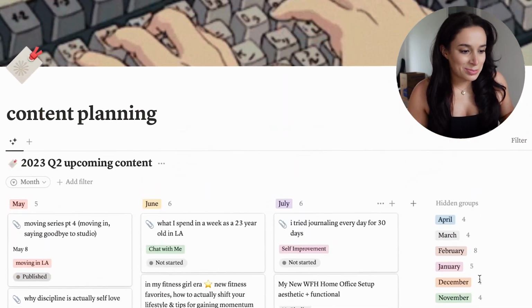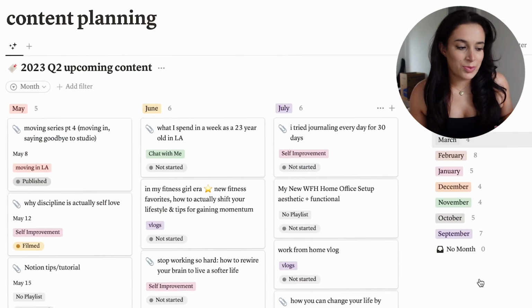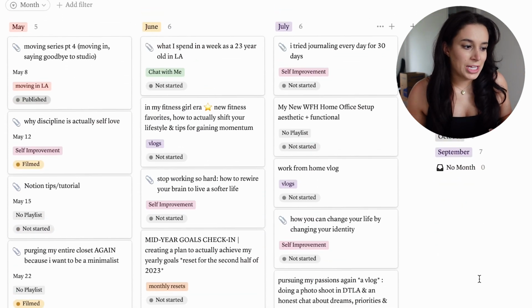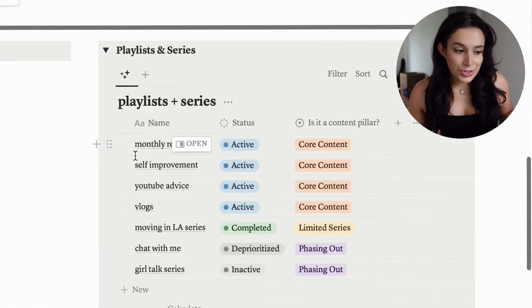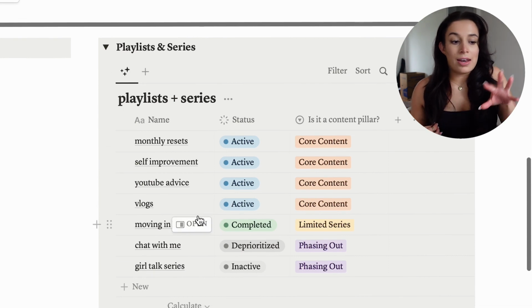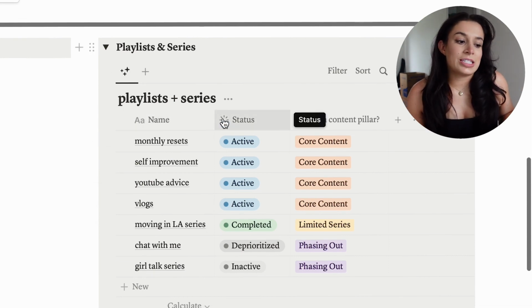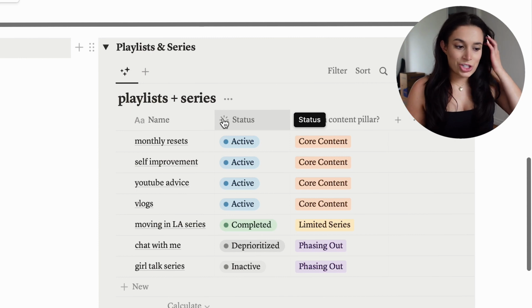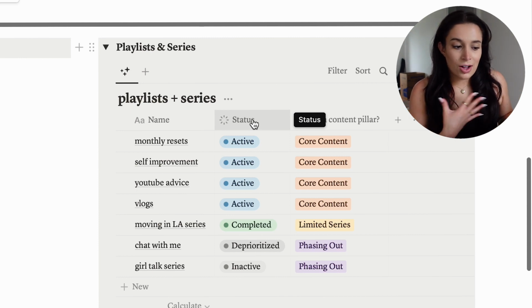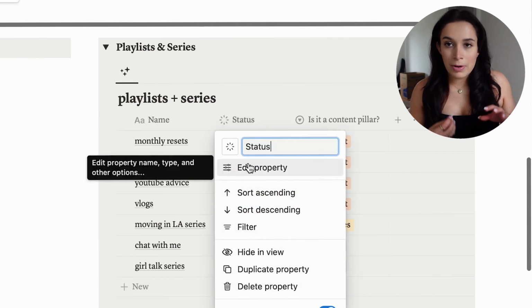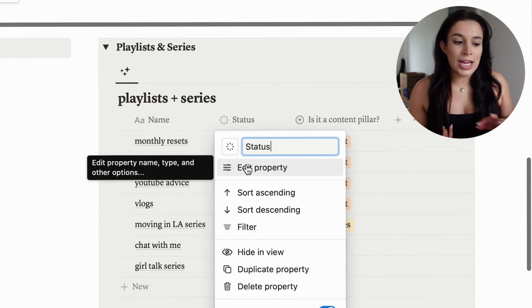This is my content planning page, which you obviously have seen before if you saw my Notion tour, but this is like a filled out database. Under this playlists and series toggle, I have another database. This is what the table view looks like in action. Here I have a status column. This is another type of property that you can add to any database.